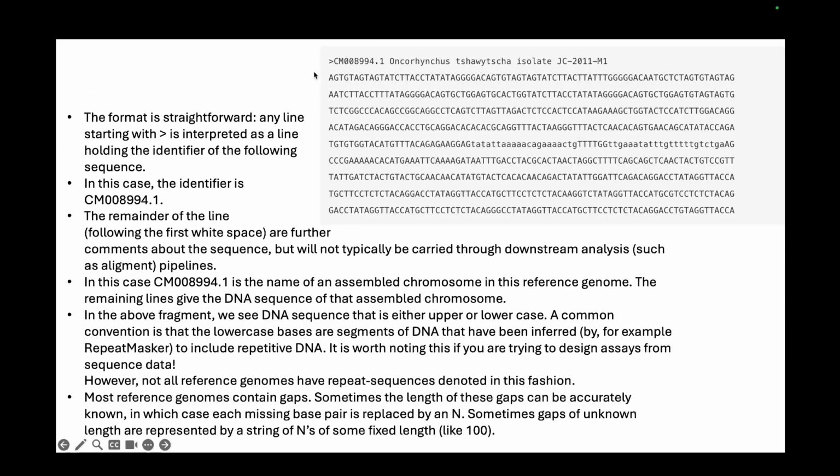It's pretty straightforward. You have an arrow like this. Every heading starts like this. So you have an arrow, which is an identifier. The identifier is this number in this case, and the remainder of the line, followed by white space after the first word, are comments about the sequence. So this is, I think, the name of the species that is used, and other stuff about the sequence. In this case, this number is the name of an assembled chromosome in this reference genome. The remaining lines give the DNA sequence of that assembled chromosome.